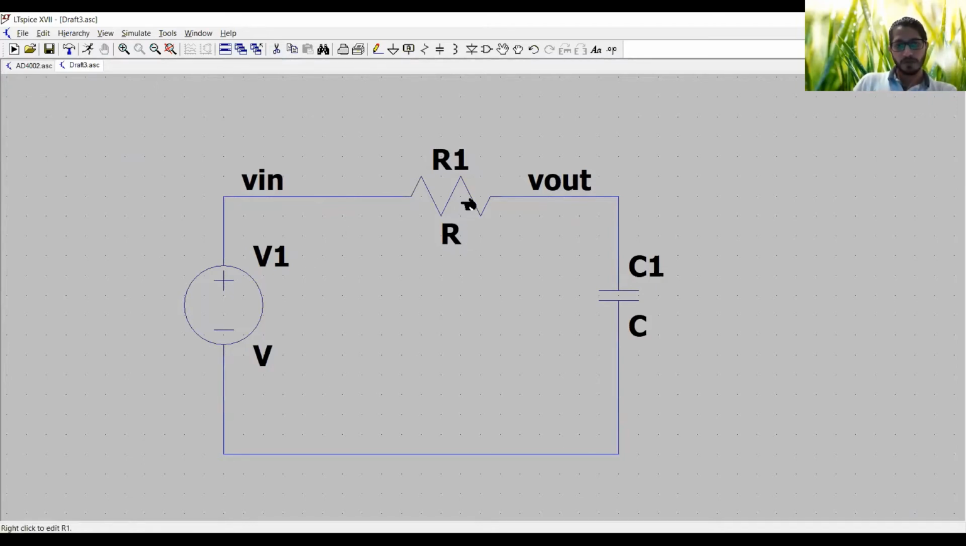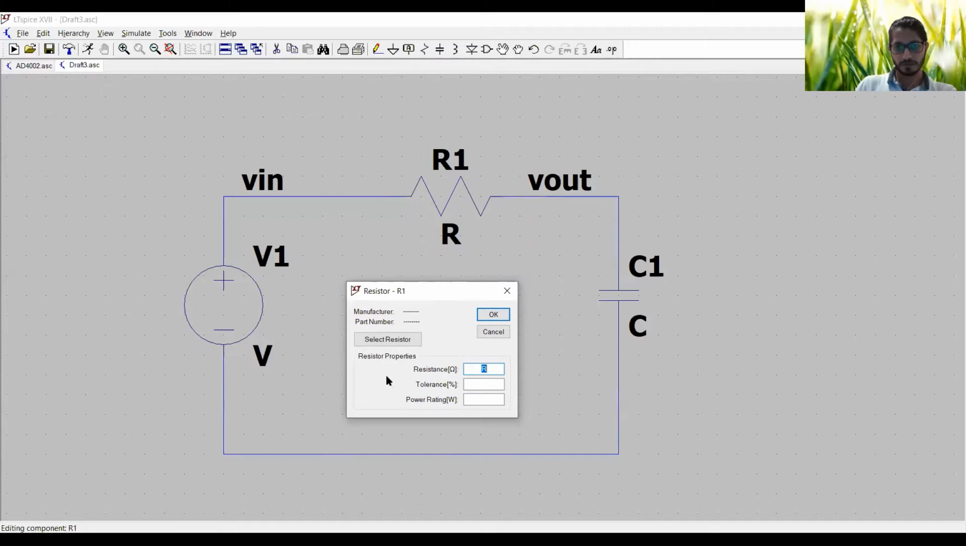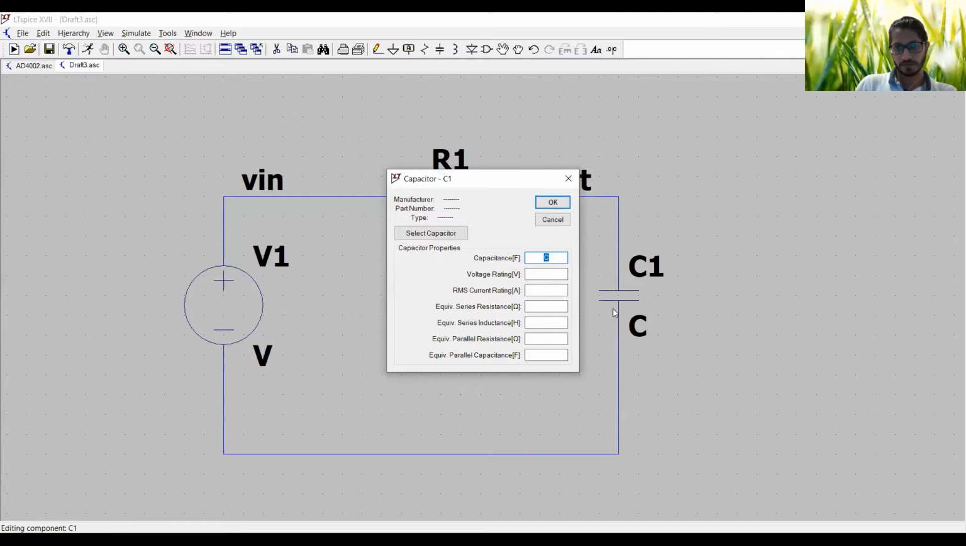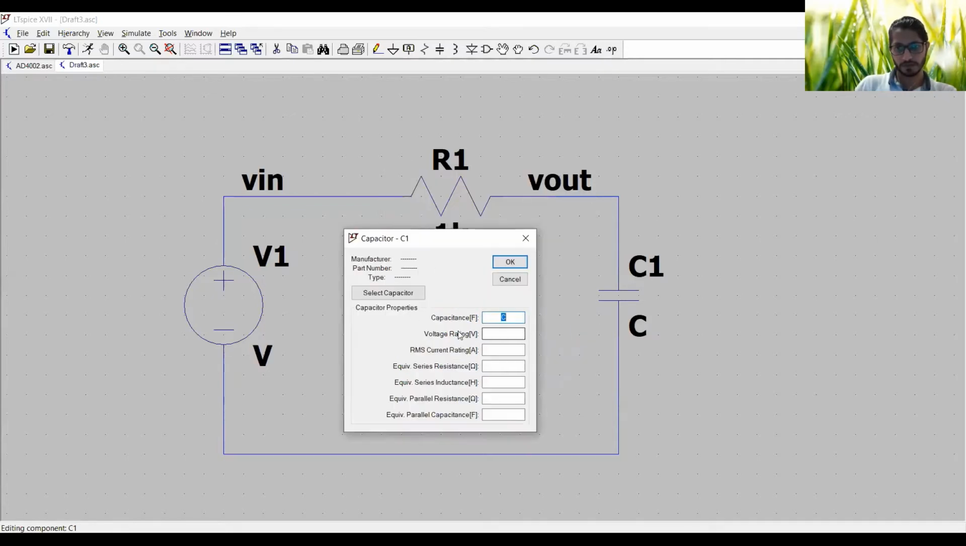And for each circuit element, you can right click on the circuit element, then its parameter. Yes, you can write here whatever resistance you want, whatever tolerance you want, and this is the capacitor parameters. You can write how much capacitance you want.